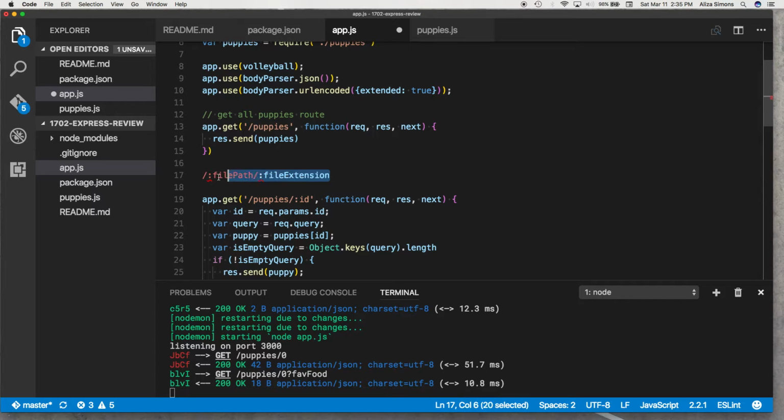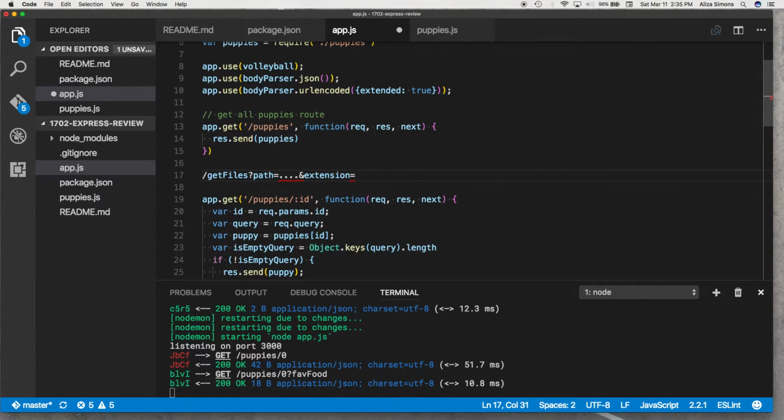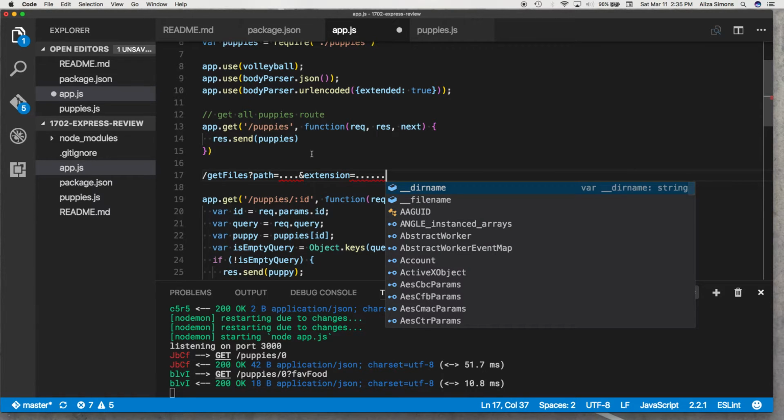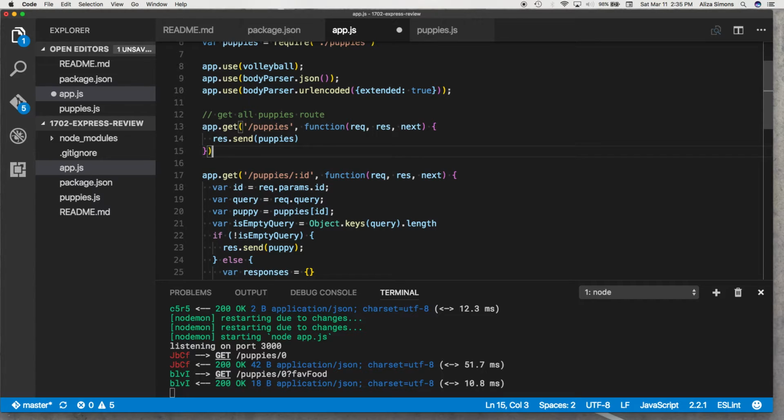So what you could do is make a sort of get files path, and then you could have query strings like path equals da da da and extension equals whatever you want to do. So the idea is that queries can be really good for more dynamically dealing with the sort of thing you're going to have to do with an API request.